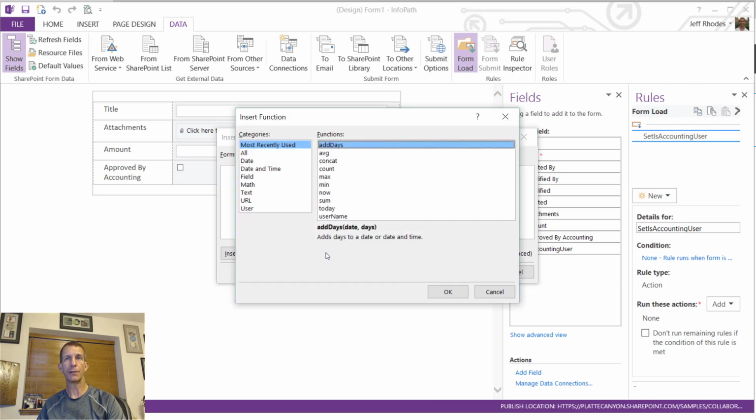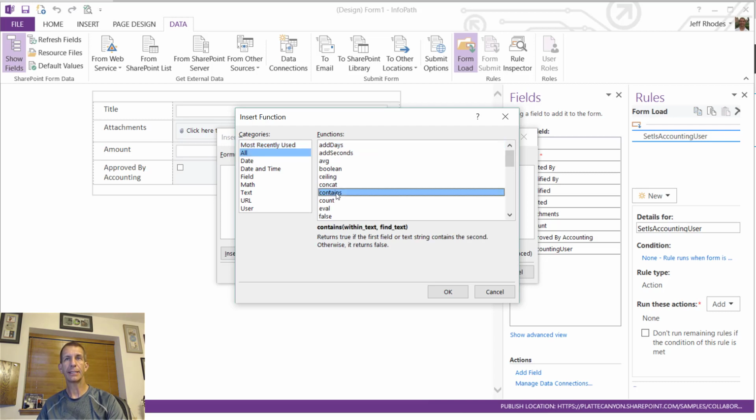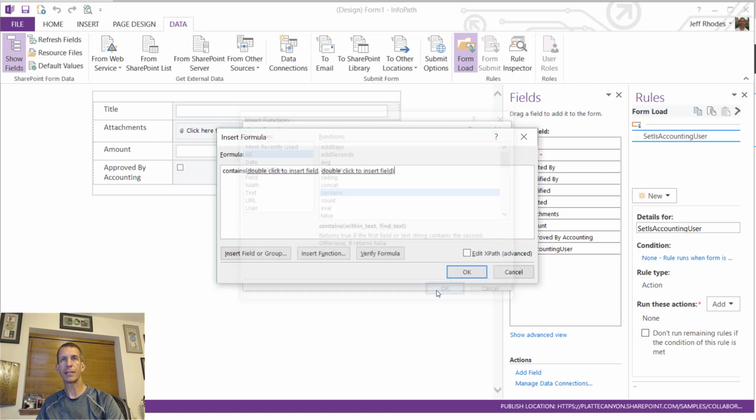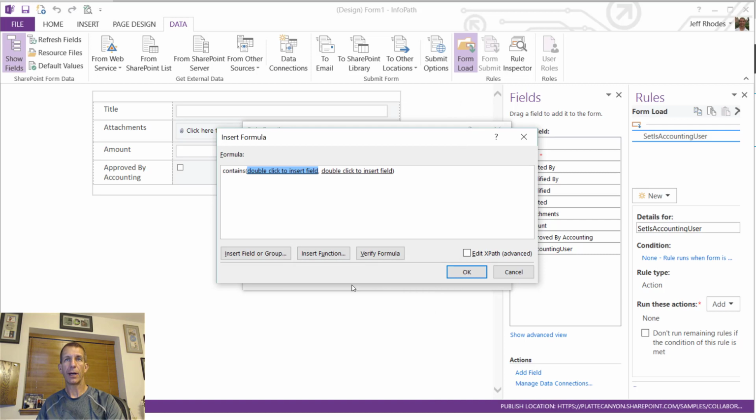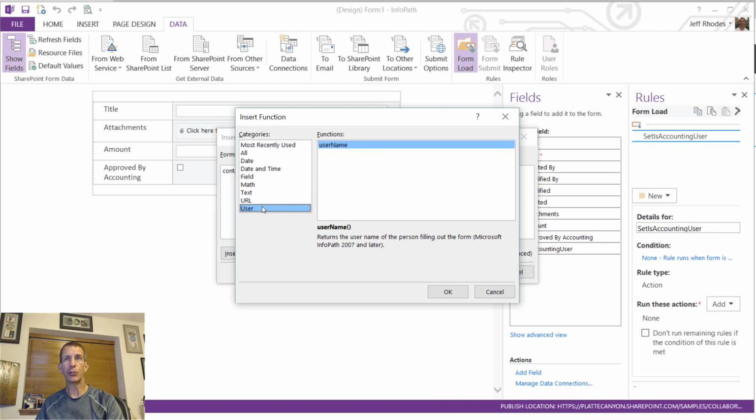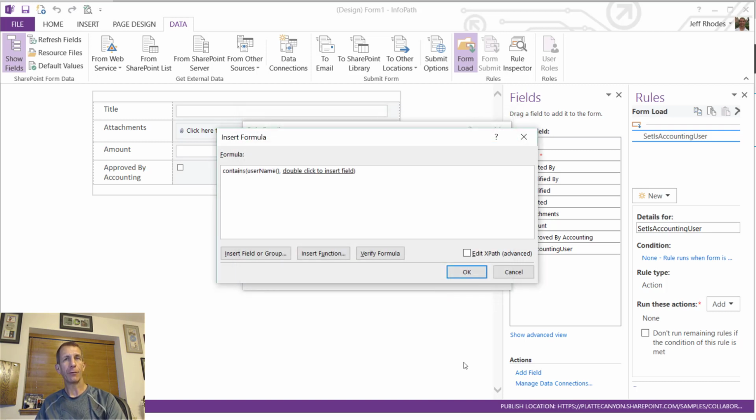And so I'm going to insert a function. And I'll go to all functions, and I'm going to use contains. And notice it tells us what it does, the within text and the find text. So within will be what we're searching in, and what we're looking for will be in the find. So what I'm going to search in is, I don't want to insert the field. I'm going to delete that and insert a function. It's got a great function called username, like that. And if we looked at username, what it would do is it has a bunch of stuff and then the email address.